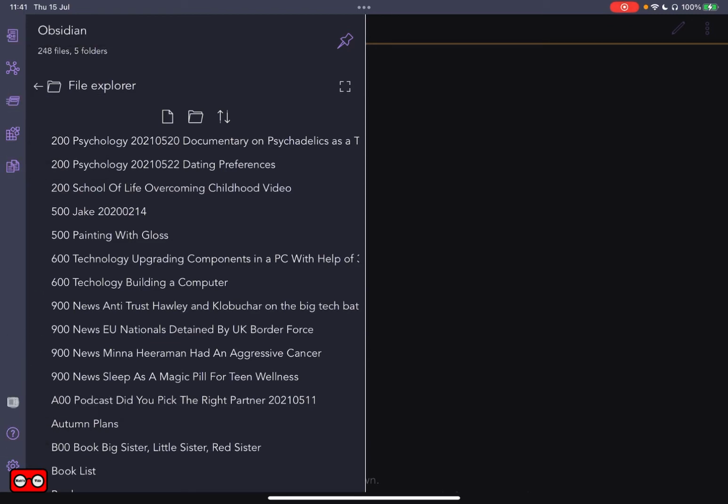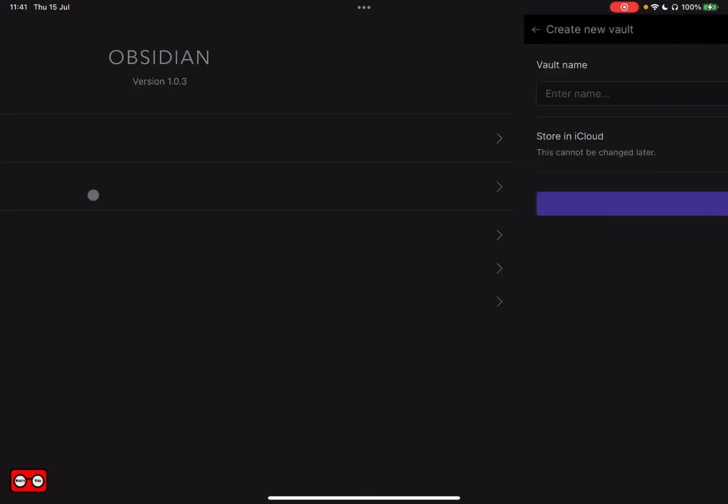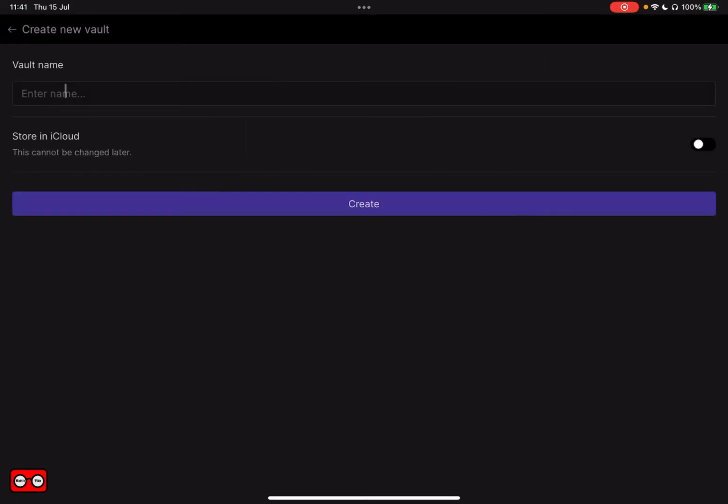So if I click on open another vault, I can either create a new vault, and I'd have to give it a name and then decide when I create it if I am going to store it in iCloud. This is a new, I wouldn't say limitation, but they do force you to decide if you're going to save your notes into iCloud when you define your vault. So for the rest of the video, when I talk about the folder where I save my notes, I am talking about an Obsidian vault, and I will use that term.